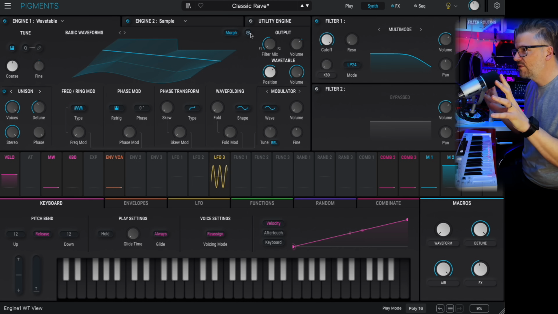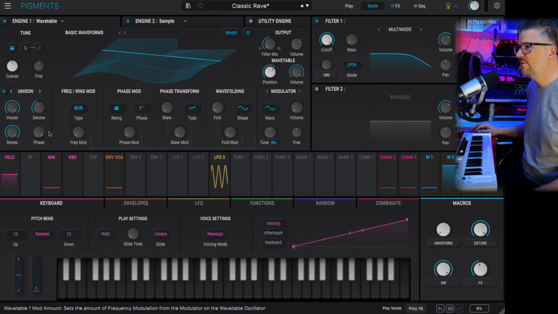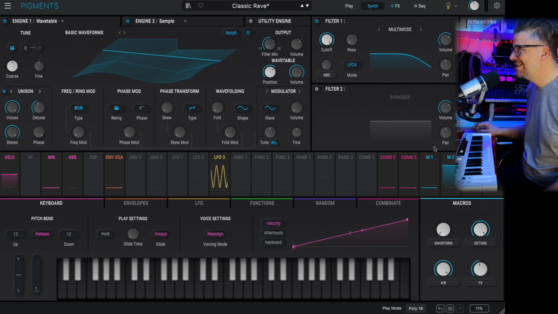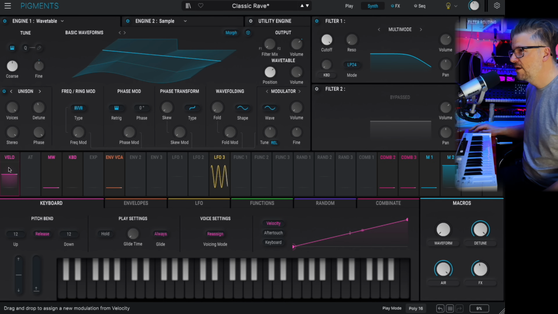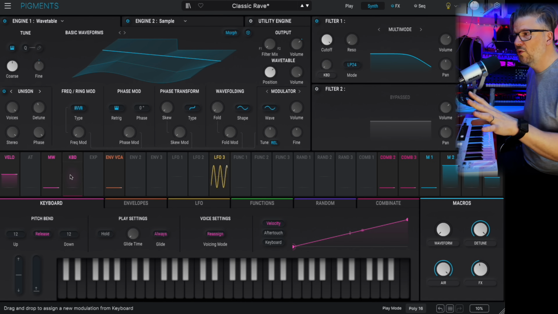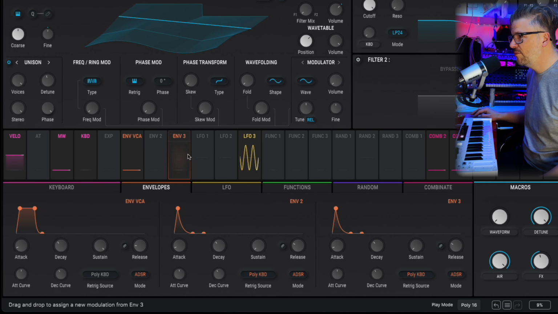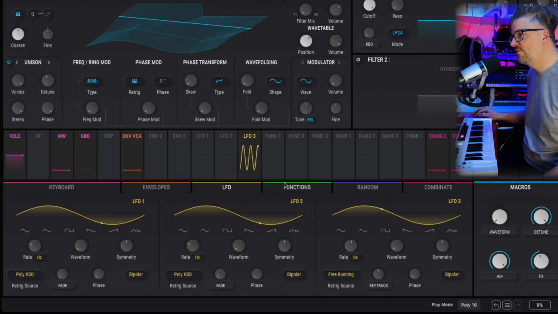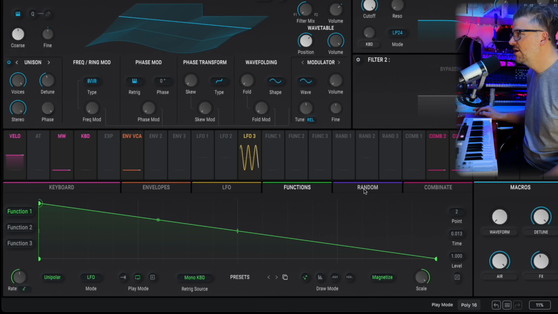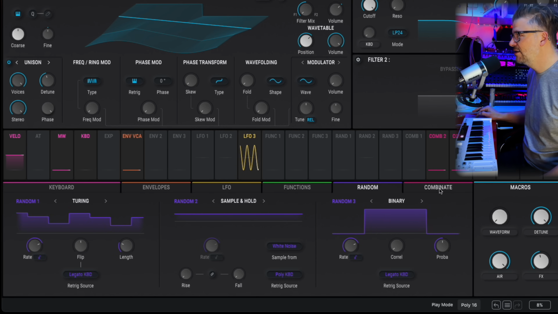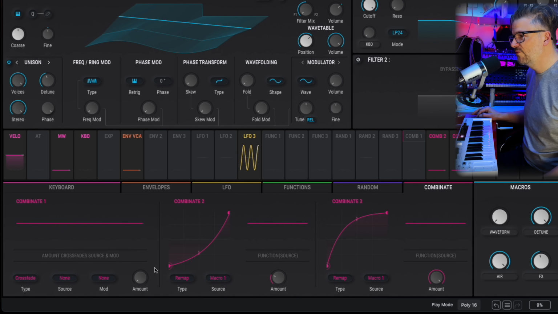The synthesis part of this is really powerful, and it comes to the fact that you have at the top the whole synthesis engine, the 2 engines, plus the utility engine, plus the filters, the routing, the amp, all of that. But the row that is in the middle, that's where everything happens. All the different sources of control or modulation are here. You got the keyboard, you get the envelopes, 3 of them, you get the LFOs, 3 of them, you get the functions, 3 of them, you get random, 3 of them, and you get combinate, so you can combine different functions and remap.